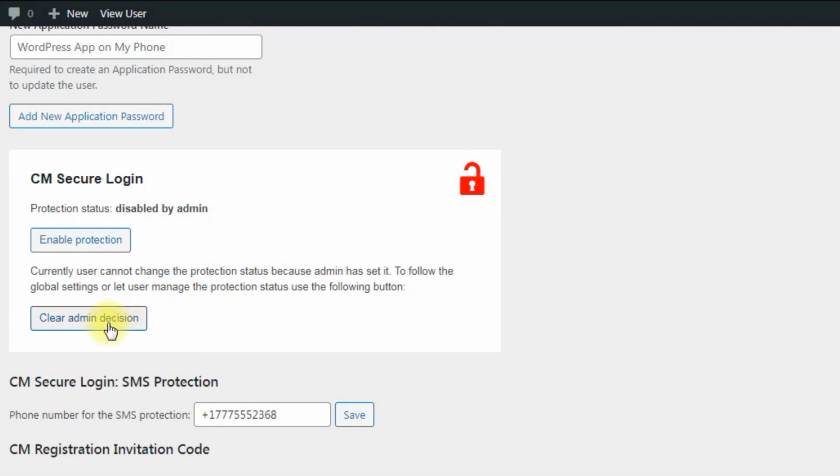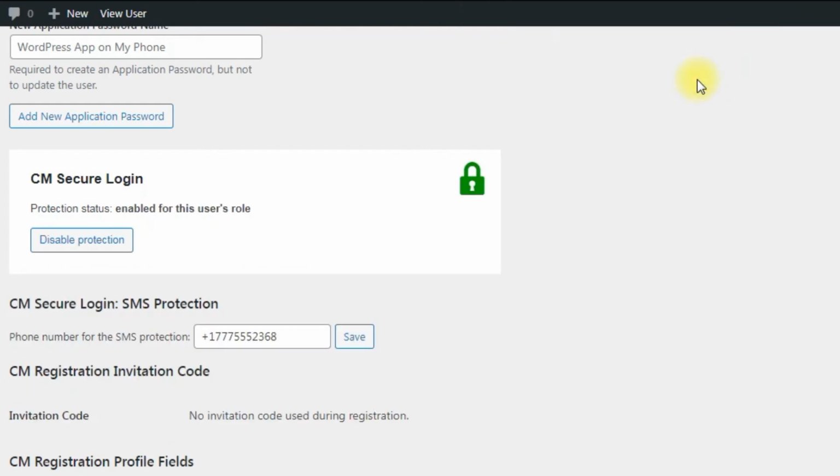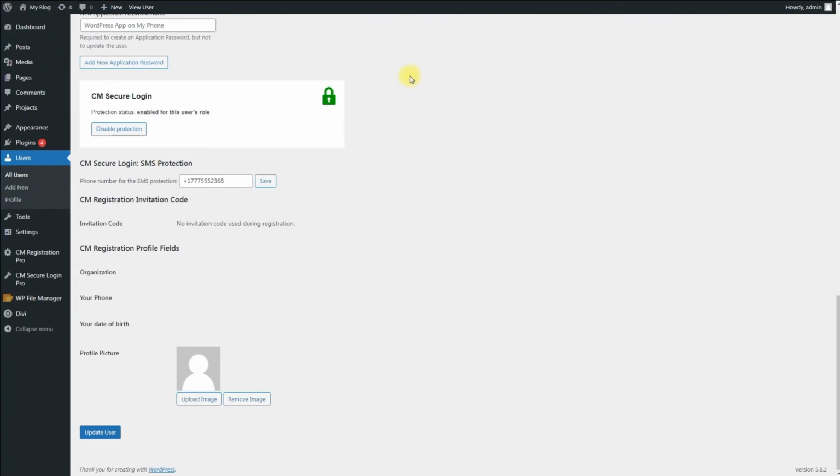Clear admin decision. Resets any individual changes in favor of global settings. User's phone number. Here you can also view and manage the phone number the user provided in his profile.